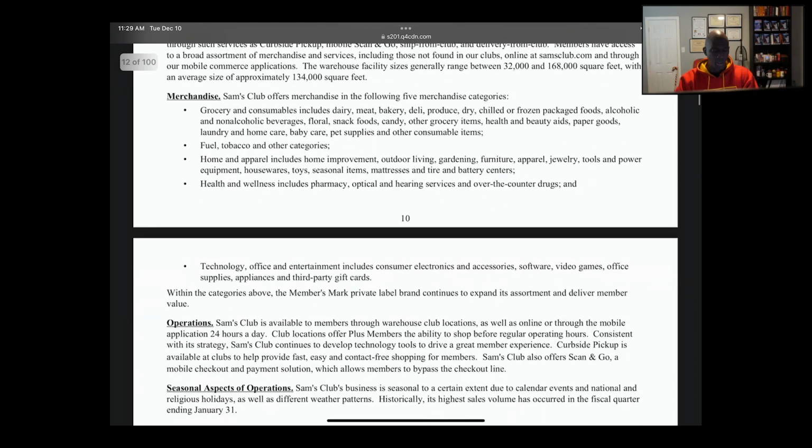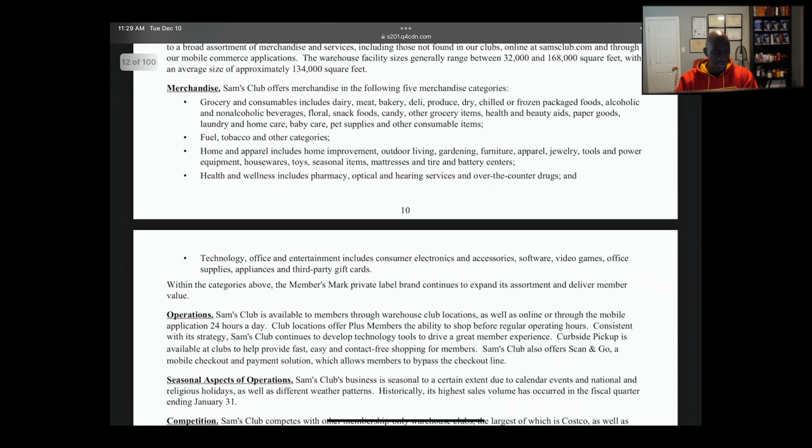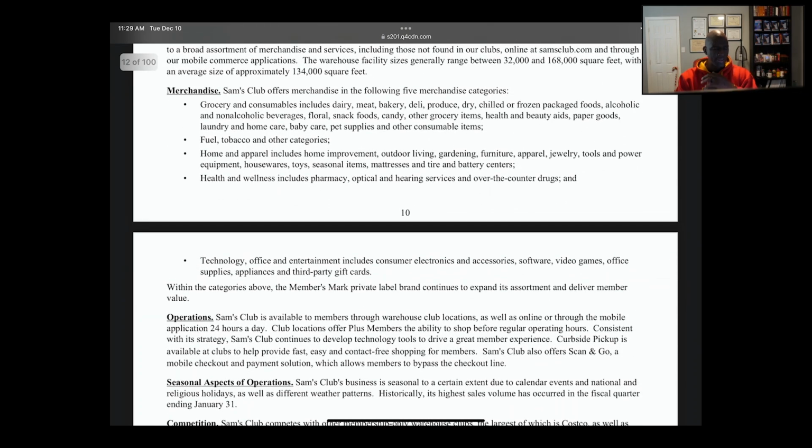So as we go, I'm going to see what else we have here. Oh, now I see it says merchandise. Sam's Club offers merchandise in the following merchandise categories. And we have all of these categories that Sam's Club offers merchandise in. This merchandise is in addition to the memberships.